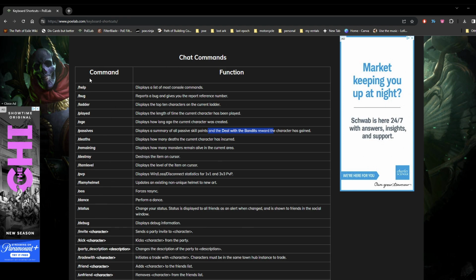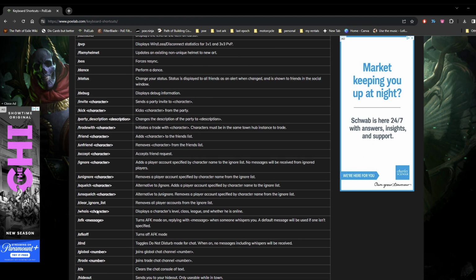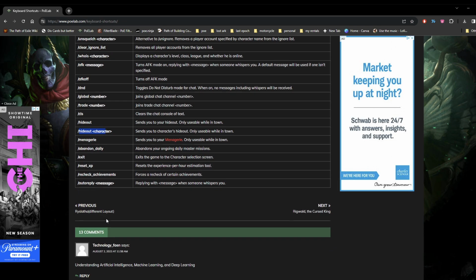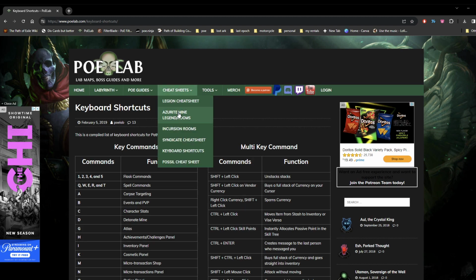There's some other interesting ones. You can do slash ladder, slash played, age. You can do slash menagerie, slash hideout with the character's name to enter someone else's hideout, reset XP if you want to keep track of how fast you're going.